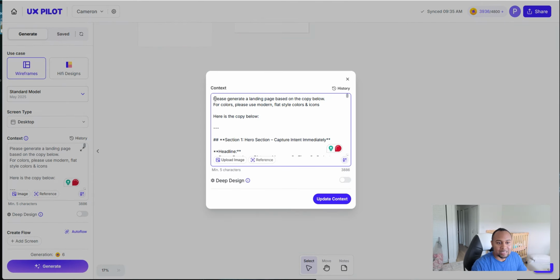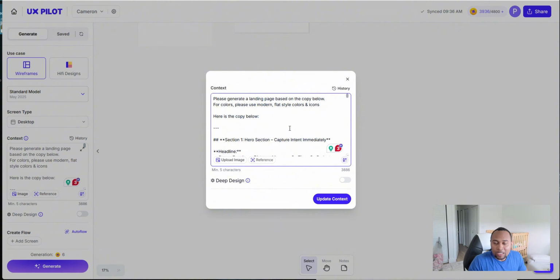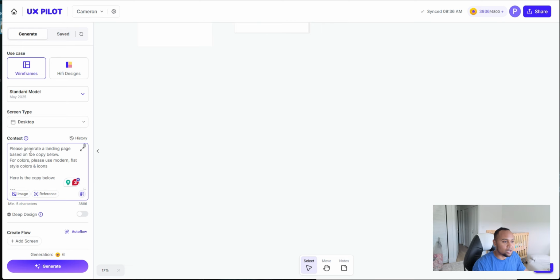For the prompt, I said, please generate a landing page based on the copy below. For colors, please use modern flat style colors and icons. And I just pasted in the copy below. Now, as far as design goes, there's obviously a lot more you can do with the prompt, right? You can let it know to center certain elements or what kind of things you would like, what kind of things you don't like. But for the purposes of this example, I'm just keeping things very simple. So I'm just going to click on update context.